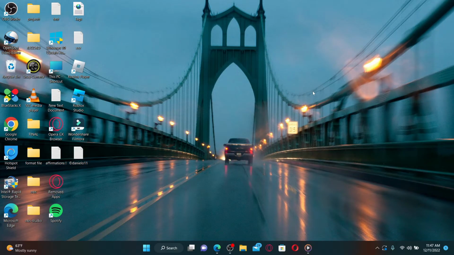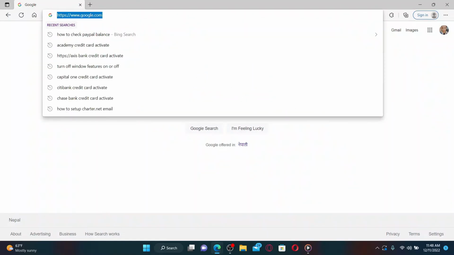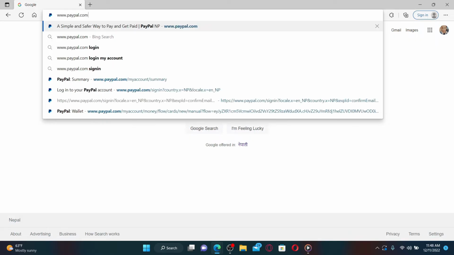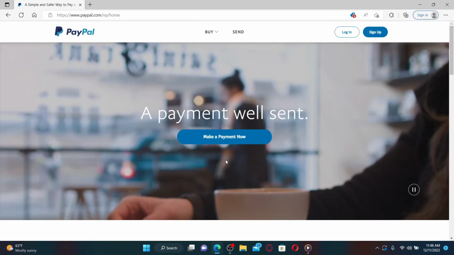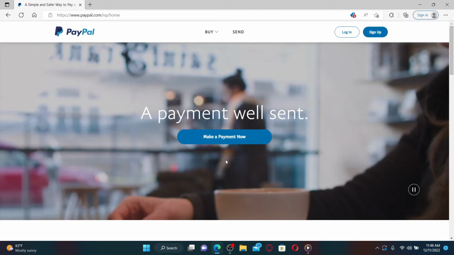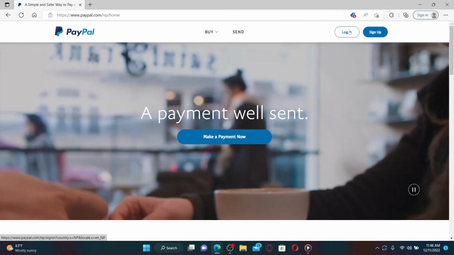If you want to check your PayPal balance, then you can easily do it, either by logging into your PayPal application on your mobile device or simply visiting the PayPal website if you are doing this on a computer. Open up a web browser to get started. Into the URL box, type in www.paypal.com and press enter on your keyboard. Once you're inside the main official website of PayPal, click on the login button at the top right.